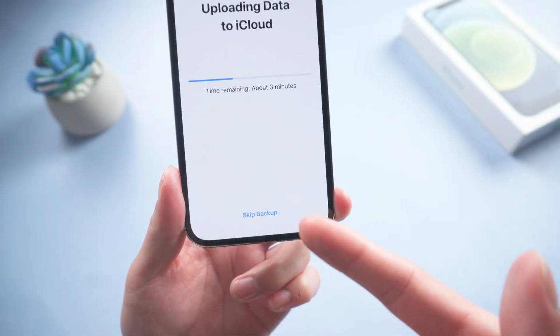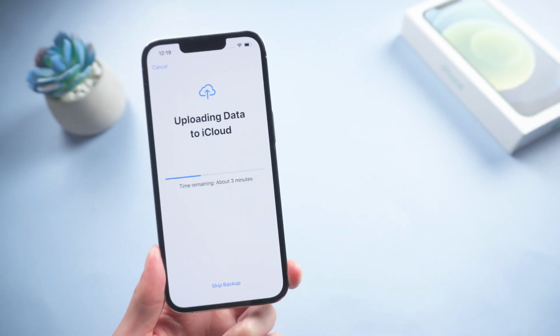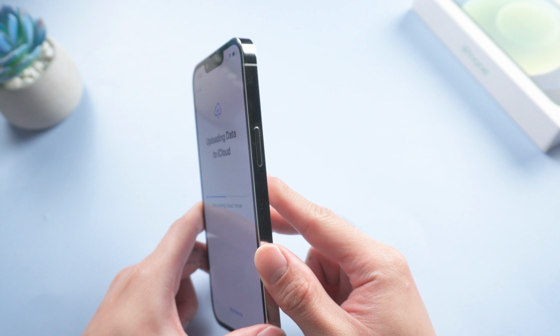After updating to iOS 16, some users encountered this problem when resetting their iPhone or iPad: stuck on uploading data to iCloud. Don't freak out. Today I will show you guys three easy ways. Method 1. Force restart your iPhone. It is the easiest solution to fix a system bug.